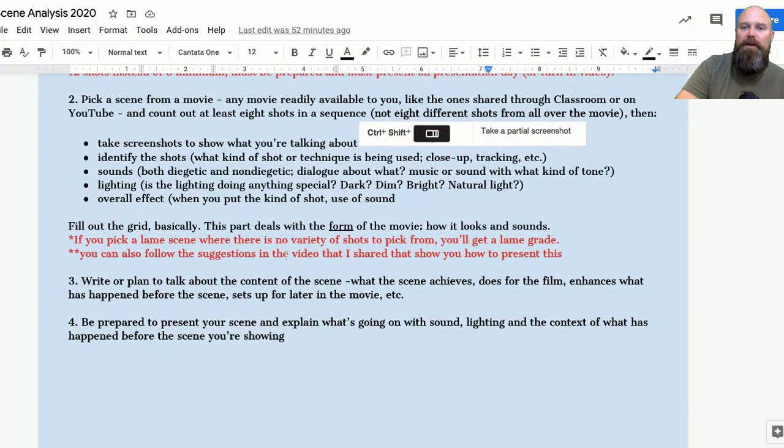So pick a scene from a movie. I'm going to share a couple movies with you, and you can certainly use those. I'll show you how you can add them to Google Drive and then add them to WeVideo if you want to use them. Otherwise, I'm willing to bet for our purposes you're probably going to want to just do the screen record, which I'll show you in a minute. It's not the greatest audio, but it'll get it done.